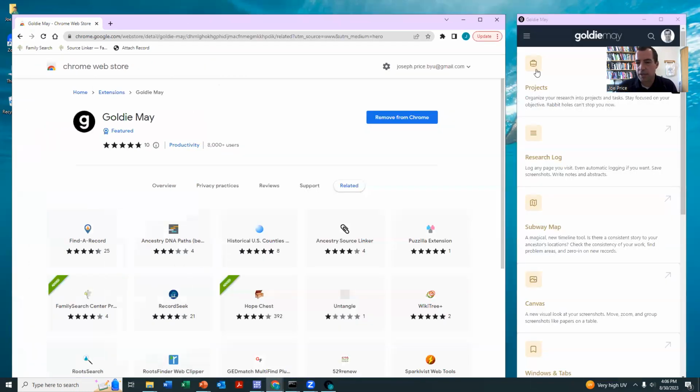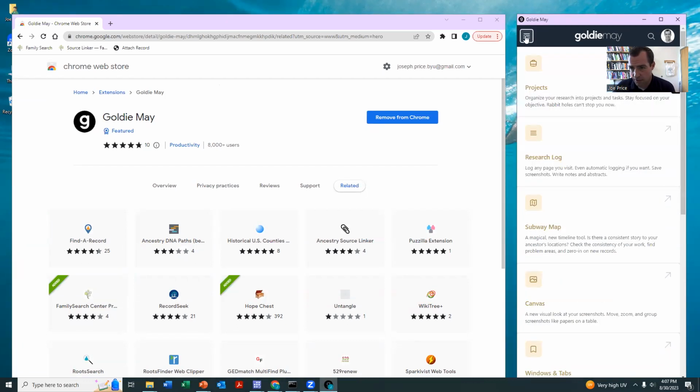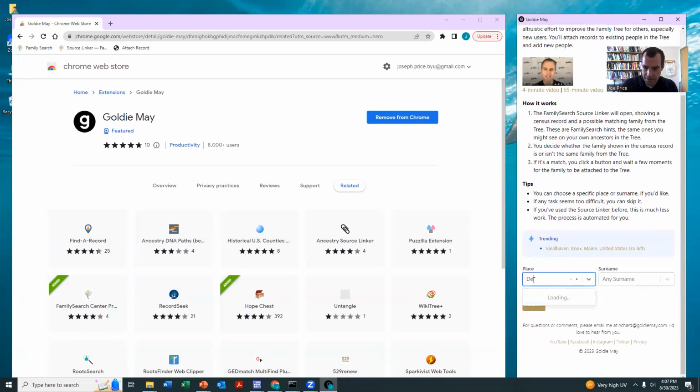And when you first come into Goldie May, you'll need to log in and you'll hit these buttons at the top here and just hit volunteering. So let's see what we find. So we're going to type in Derry, New Hampshire. Notice as we type that, it says 477 people, which is great.